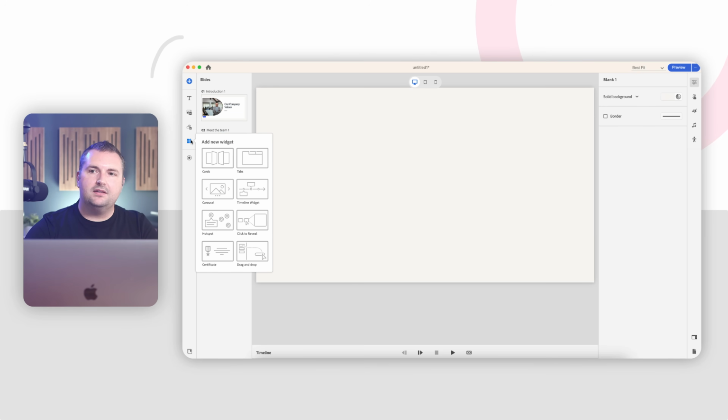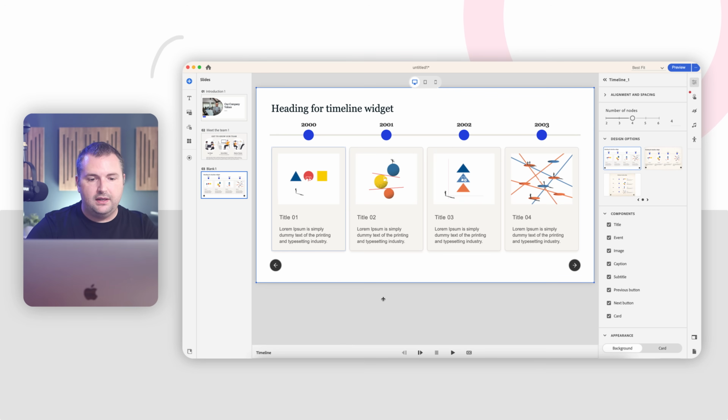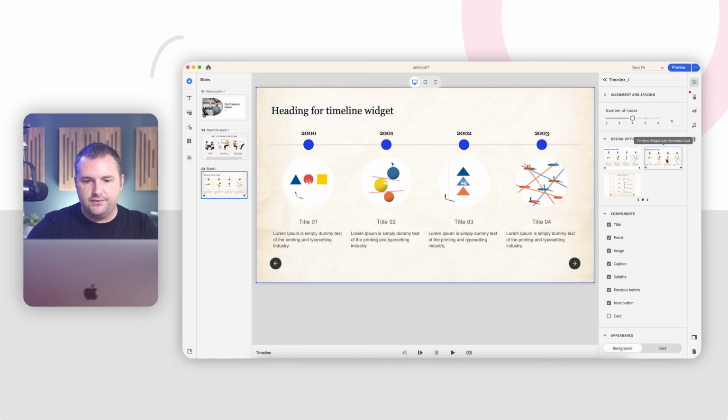Think of them as like what you might have in Rise, or if you go back to the old versions of Articulate Studio, you had Articulate Engage interactions, right? Where you have timelines and click-to-reveals and tabs and hotspots and all of that stuff, which is nice to have because you can build some quick interactions without having to do a lot of work. So we'll do a timeline widget, and it's going to load it and throw it here on our screen. And of course, we have different design options we can choose from.